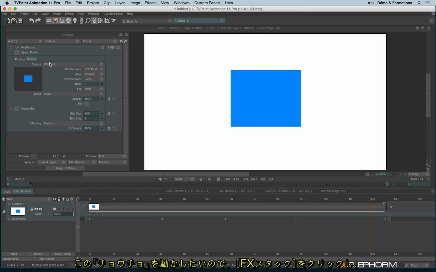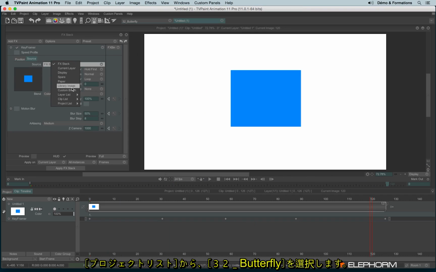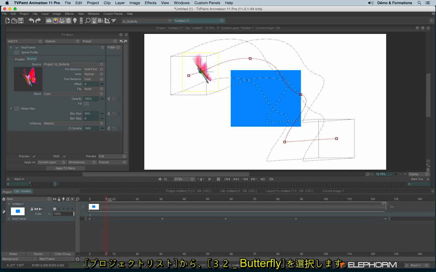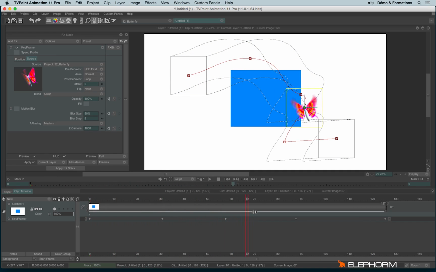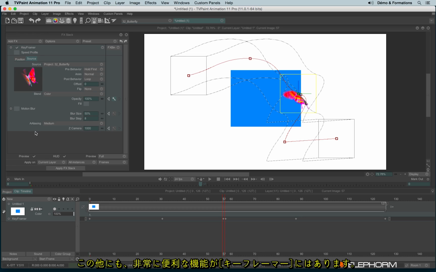I will use this butterfly, so in the source I will click on Project List Butterfly. I check the preview and automatically the butterfly will follow the path. You also have other elements, like for example changing the opacity or using motion blur in order to have a kind of blur on the butterfly when it's moving. But it's not over. We also have another very interesting feature with the keyframer.